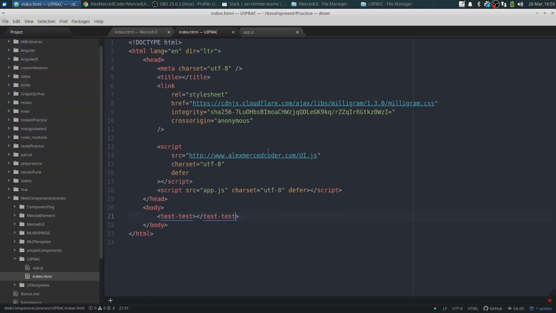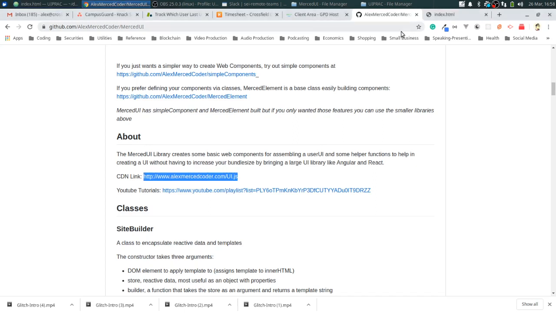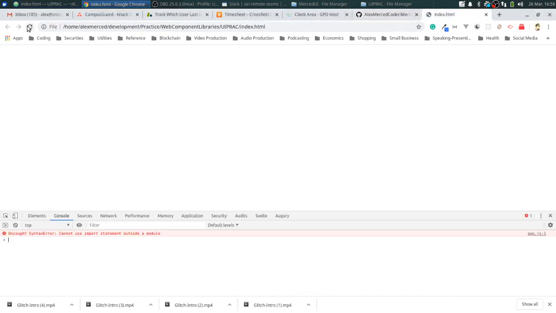Cool. Now I already have a tab open with it. If I refresh, it should show hello world. There we go, hello world. And there you go. That's all it takes to make a component.